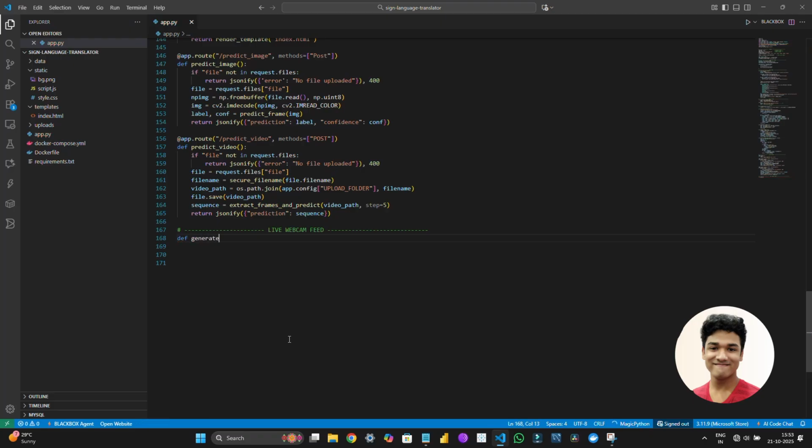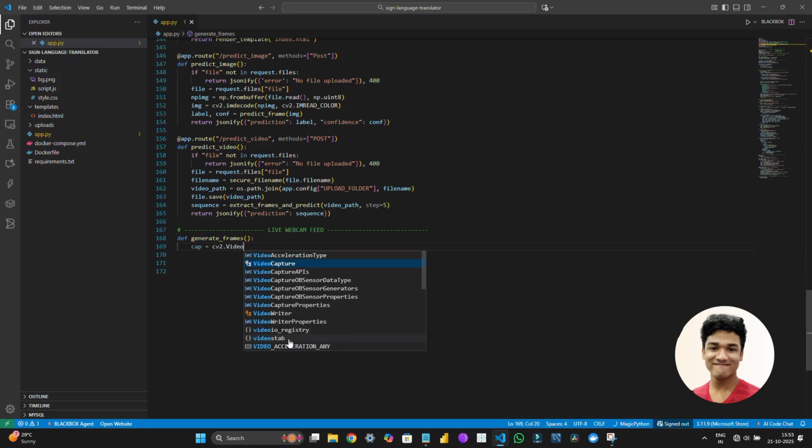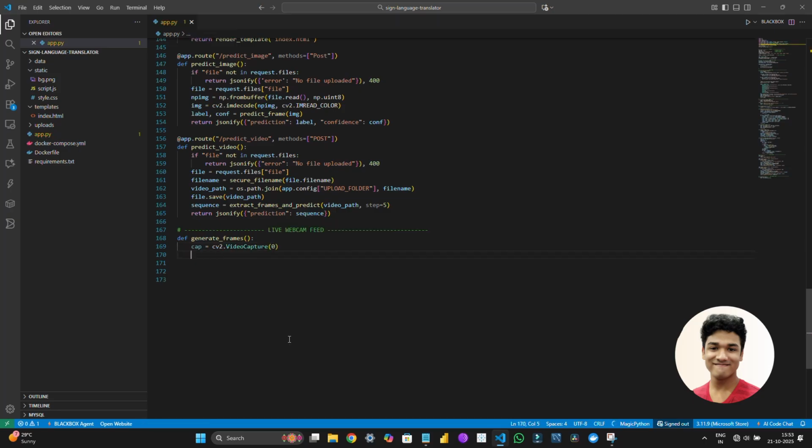Step 10. Live webcam. def generate_frames. cap equals cv2.VideoCapture 0, while True. success, frame equals cap.read. label, conf equals predict_frame. display_text equals f label conf if label not no hands detected else label. cv2.putText frame, display_text, 10, 30, cv2.FONT_HERSHEY_SIMPLEX, 1, 0, 255, 0, 2. ret, buffer equals cv2.imencode jpg, frame. frame_bytes equals buffer.tobytes, yield plus frame_bytes.